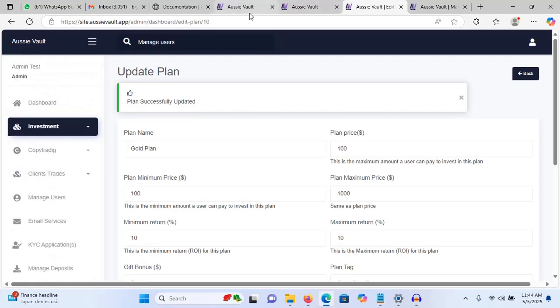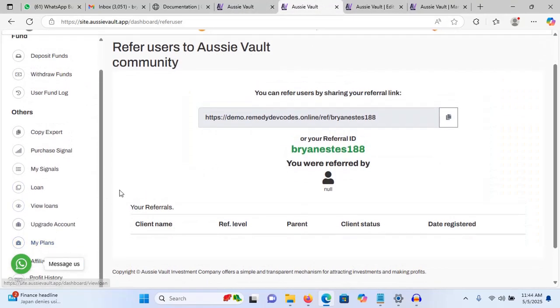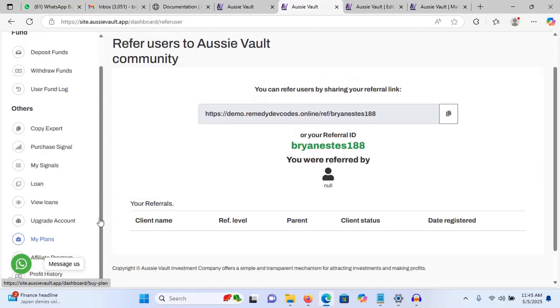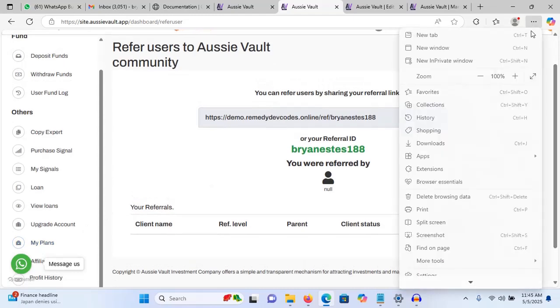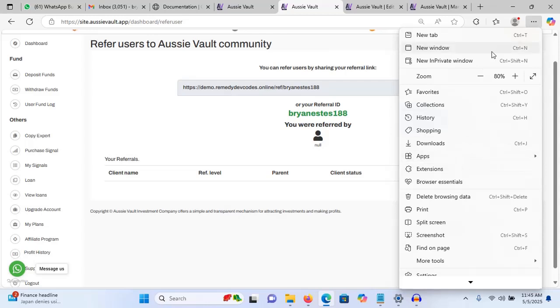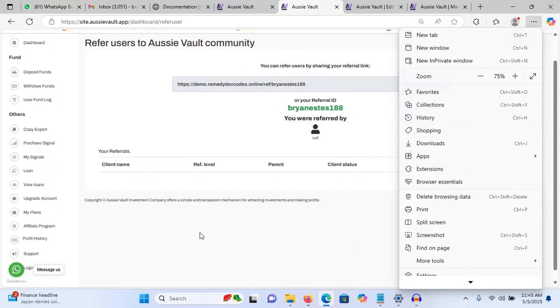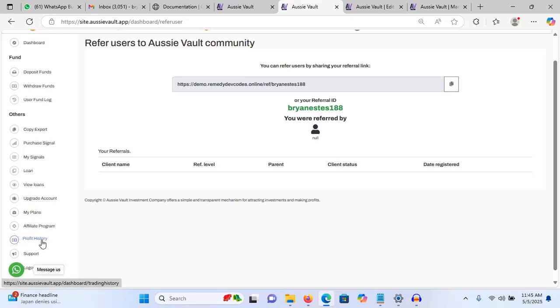Let's just go through other stuff here. Then we have support. Let me scroll down here. Okay, we have profit history. I don't know why it's doing like that. I think it's my mouse. Let me see. Just minimize it all. So we have profit history, support, and then we can also log out.